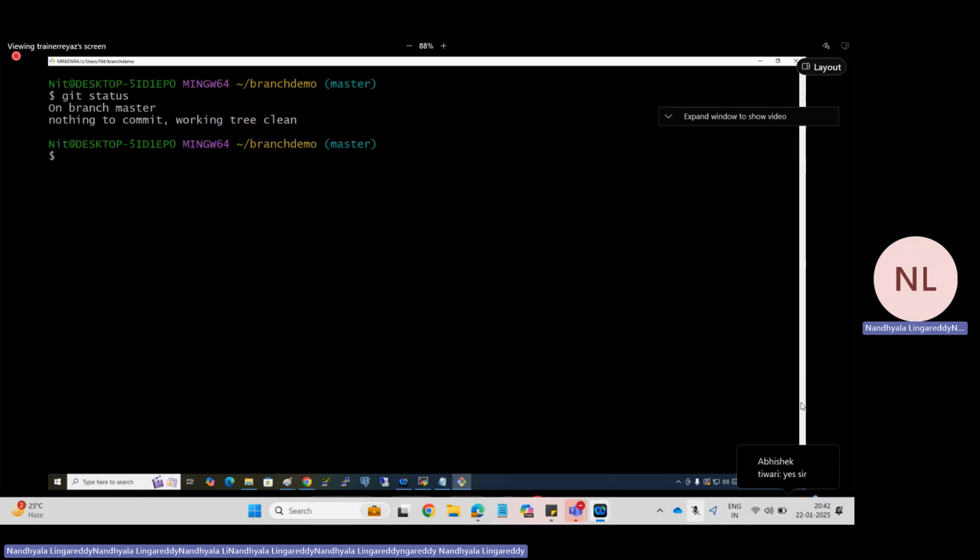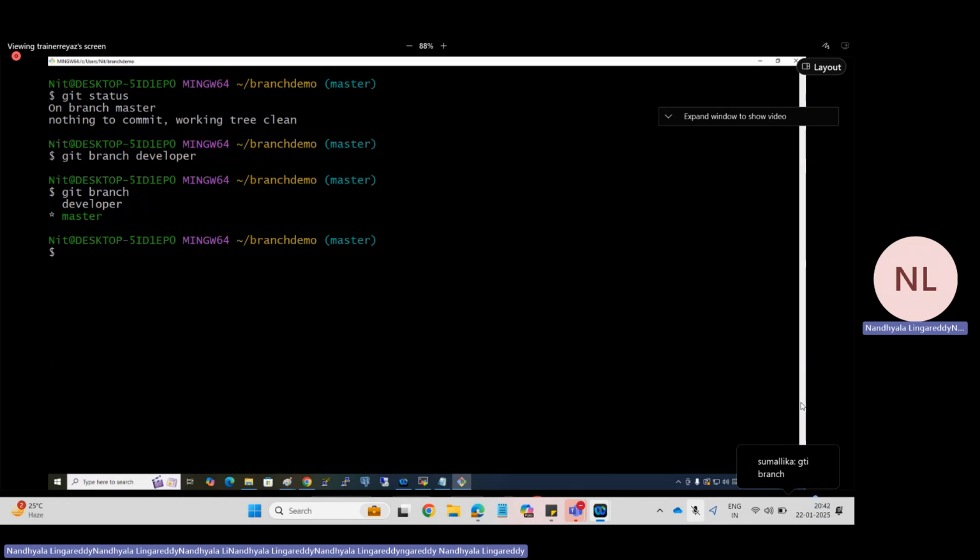Okay, so now a new developer came and wanted to work on this project. Tell me, is it good to work on the master branch? What does he need to do? Create a branch. So he's creating a branch called developer. What's the command to create a branch called developer? Git branch developer. And how to see the branch? Git branch. How to move to the developer branch?